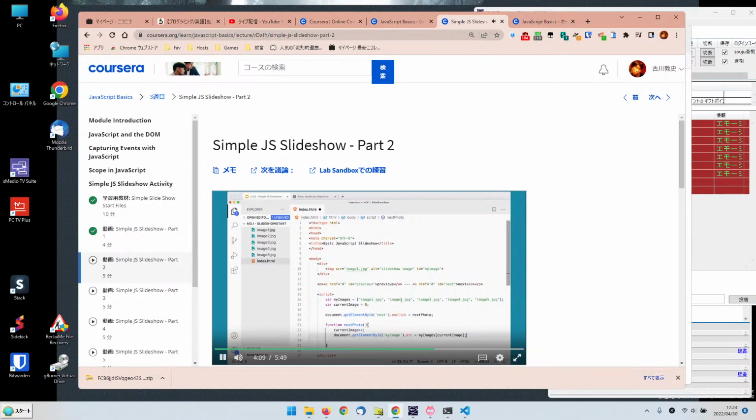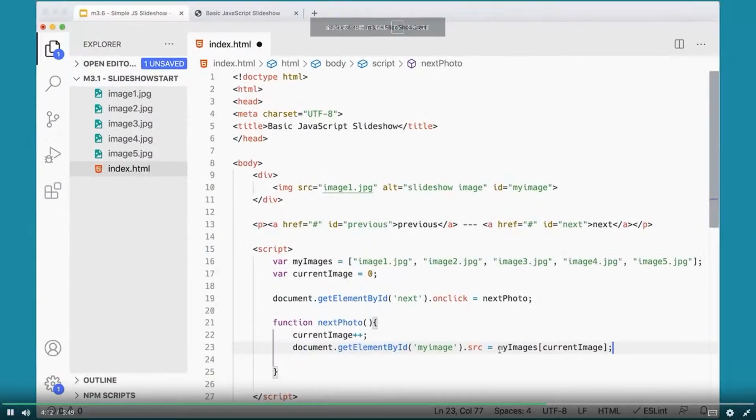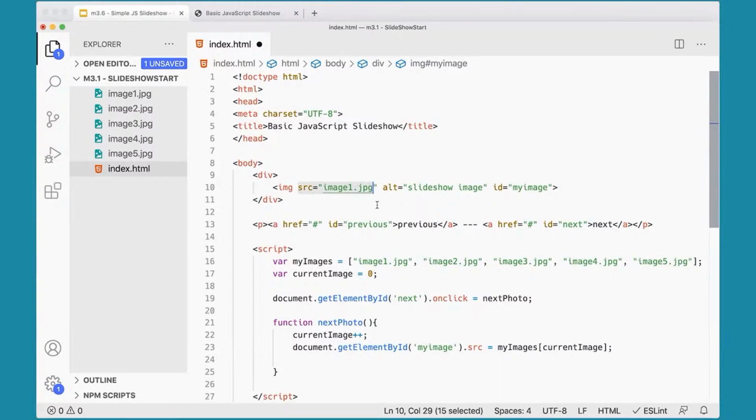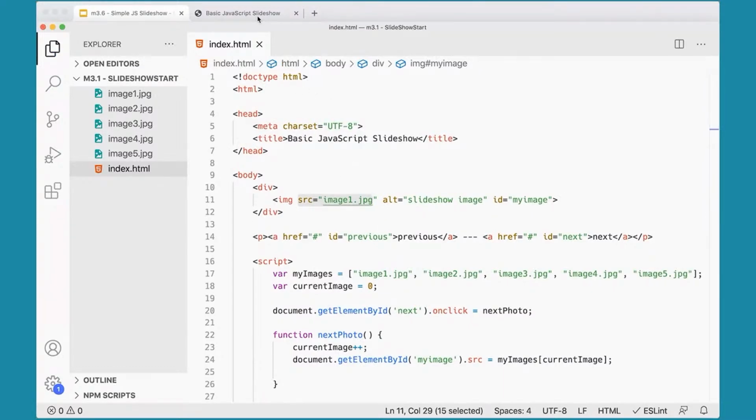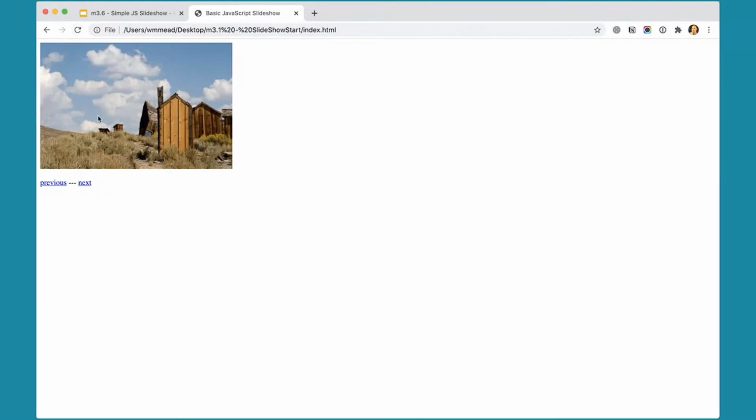Is 1, so it says, okay, that's image2.jpg. So this is going to be image2.jpg, and I'm assigning that to this source attribute up here. So instead of saying image1.jpg, it's going to say image2.jpg. Let's save that and see if that works. Come over here, refresh. If I click next, you can see that it's changed.